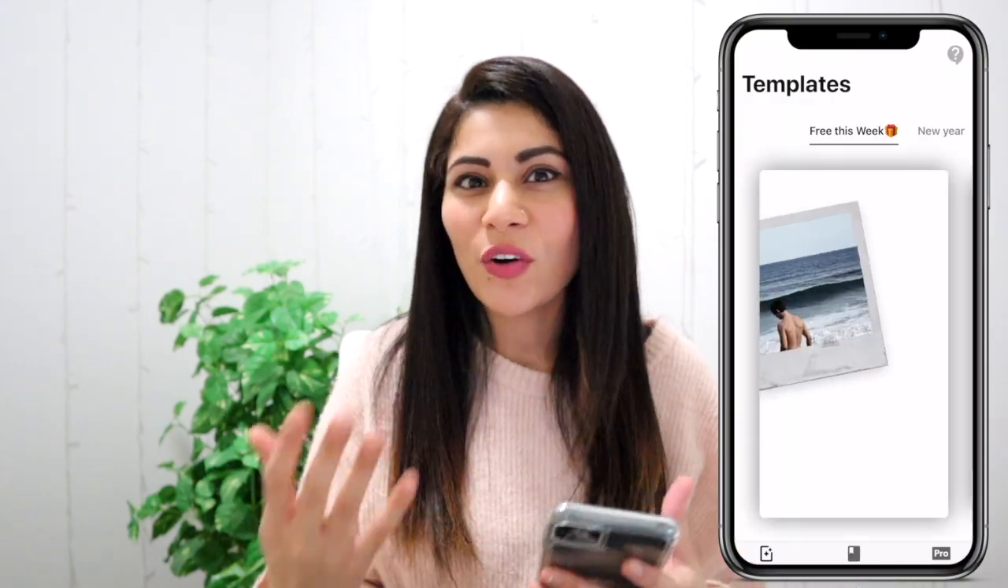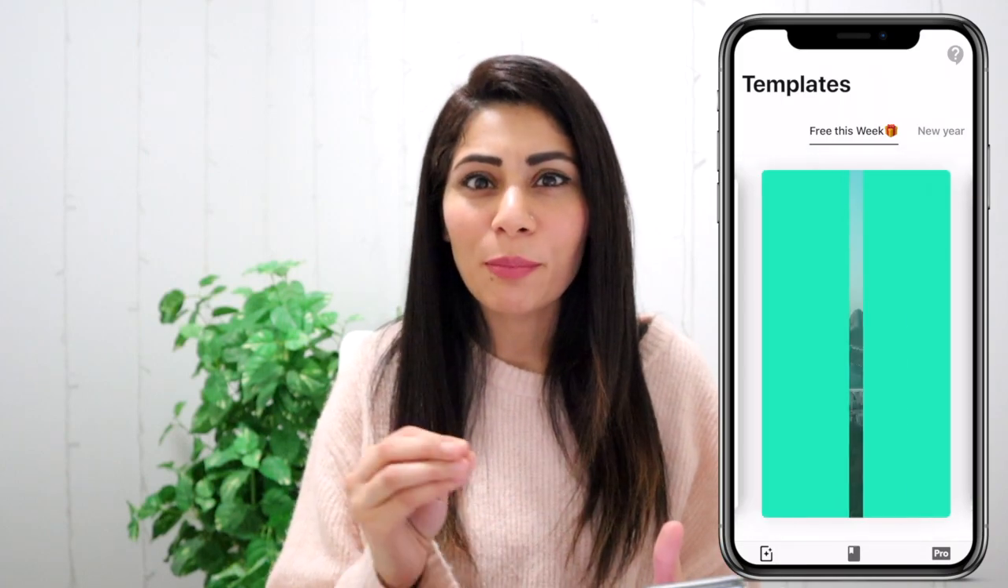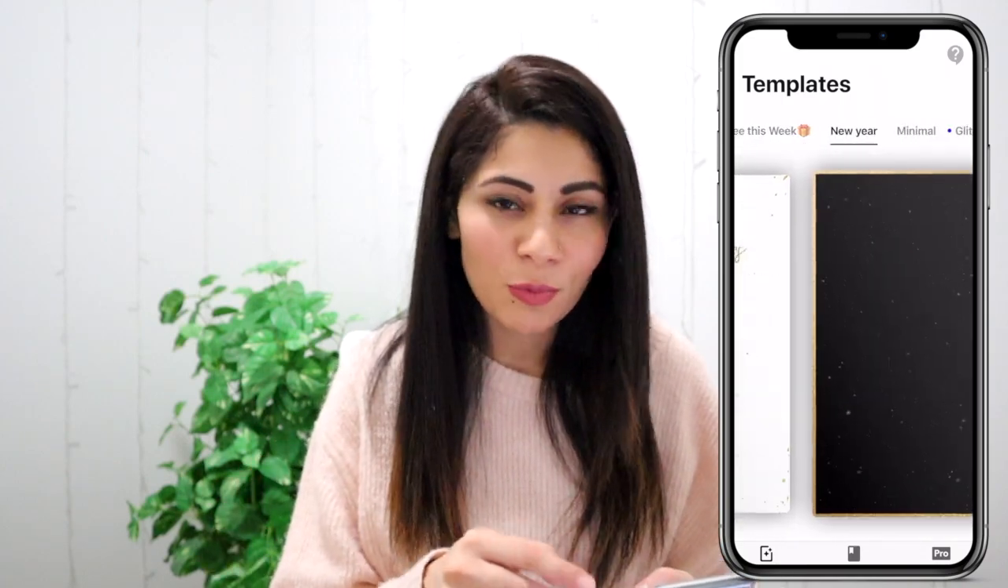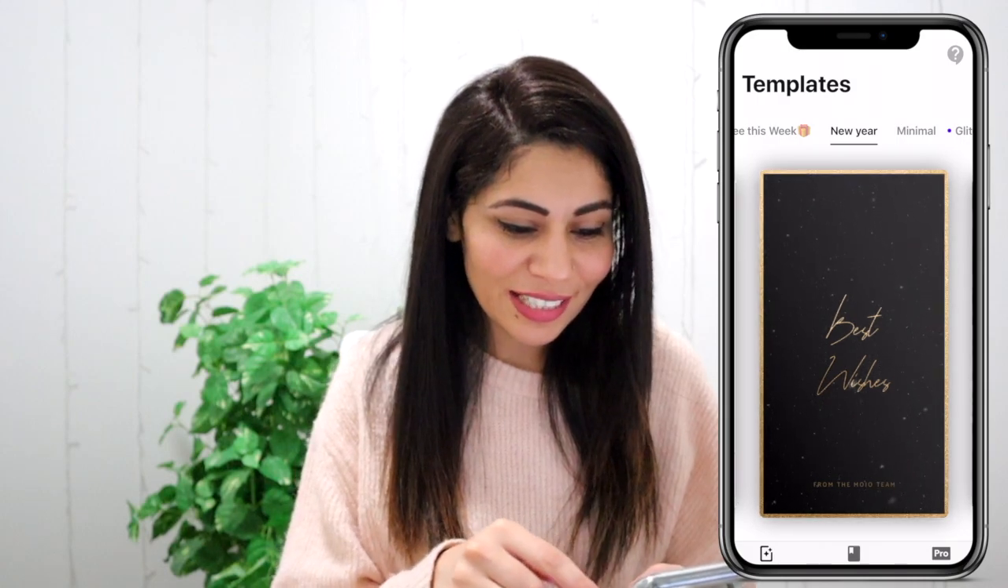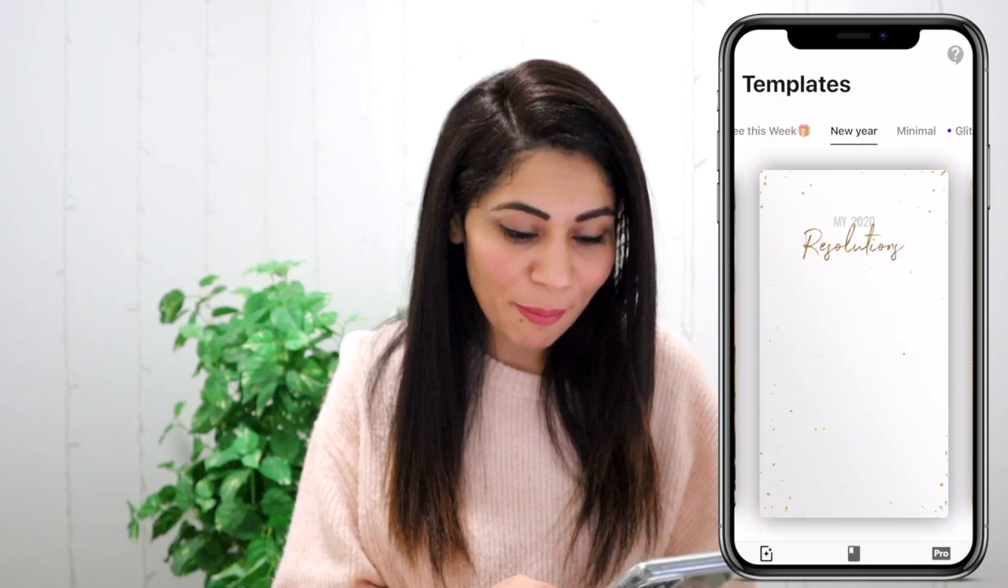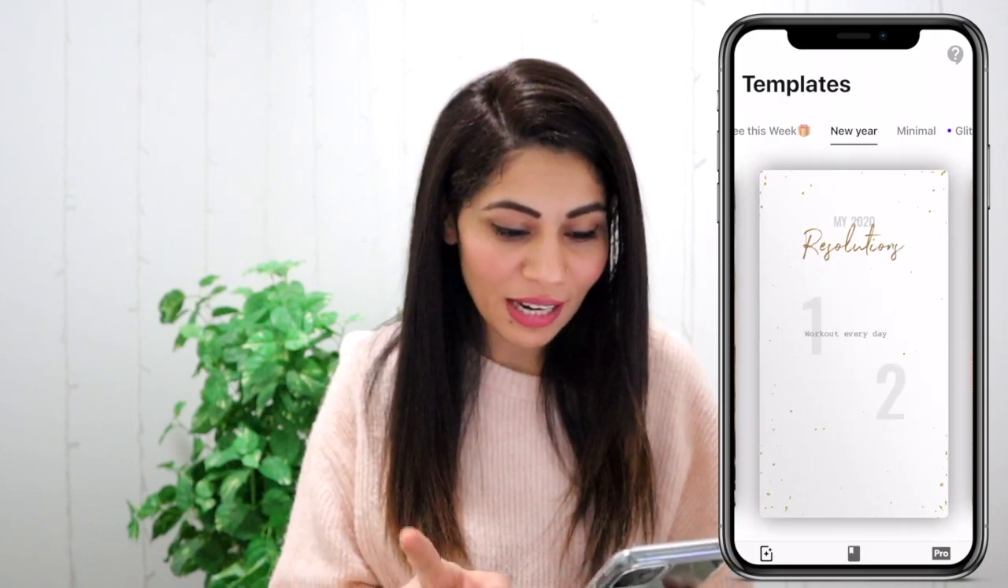So let me show you the app. It's actually the first one in my folder. It has all the different animated templates. The best thing is, with any seasonal changes or new events, it always uploads new templates, like the ones when New Year started. It has this My 2020 Resolutions template, which I haven't used yet, but I should.